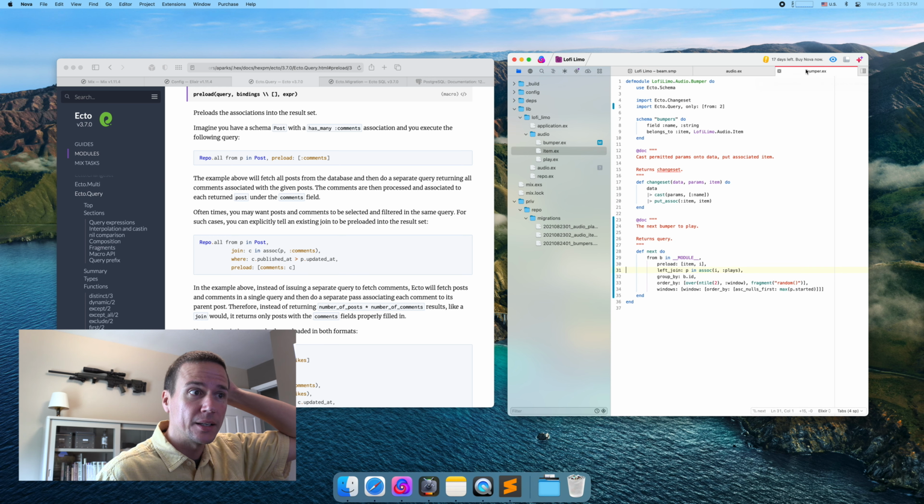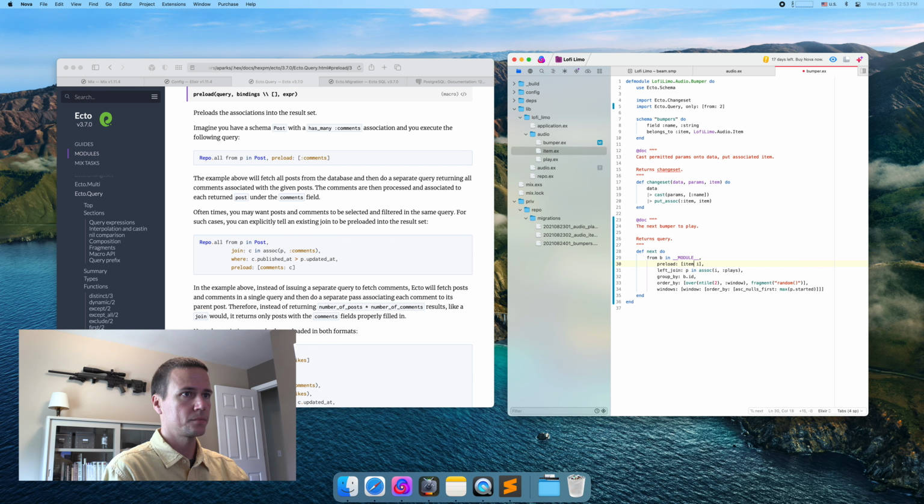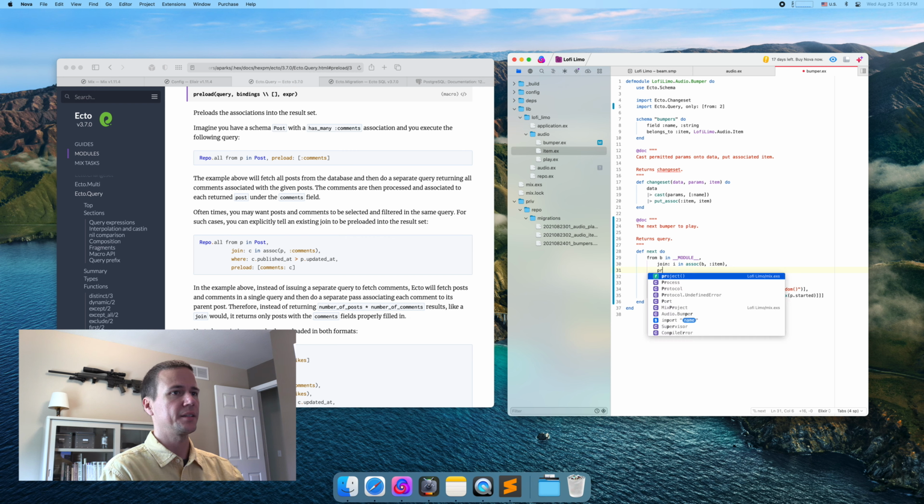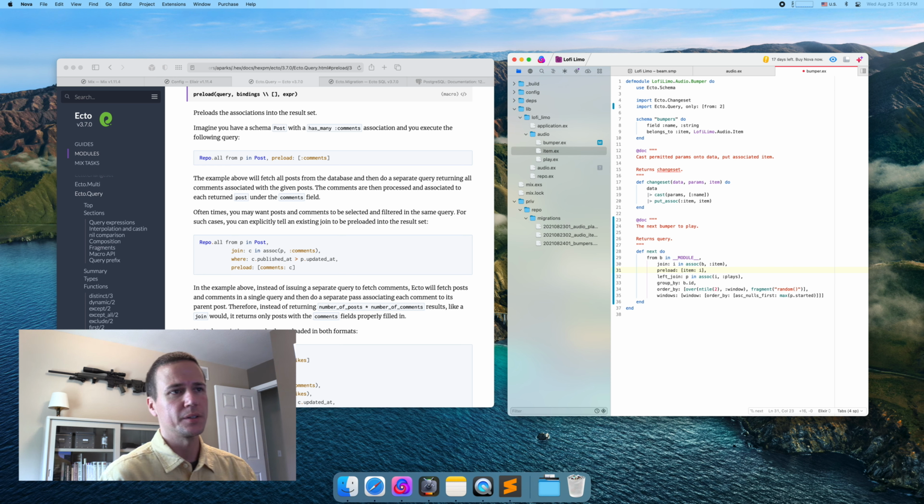Unbound variable i. Oh. So I could, yeah. Okay, so with the join already in there, then I can say it like this, preload item from i. Okay, cool. Because yeah, I want to do both. I do want to do the join myself, I think, so.